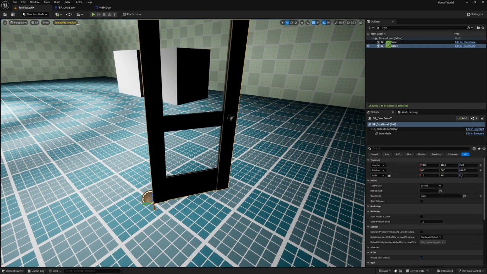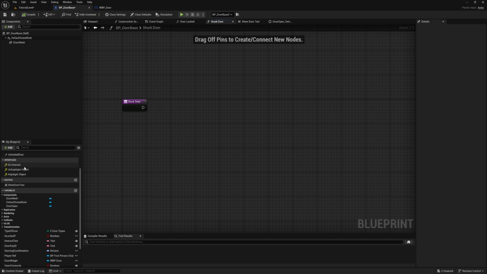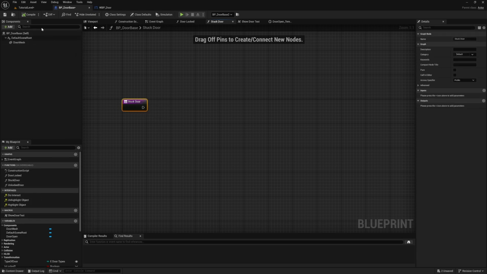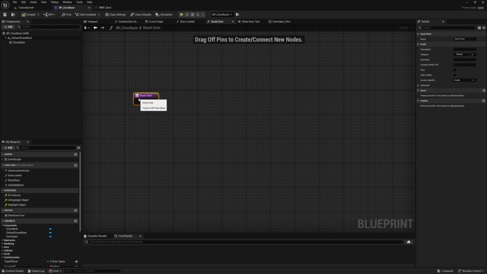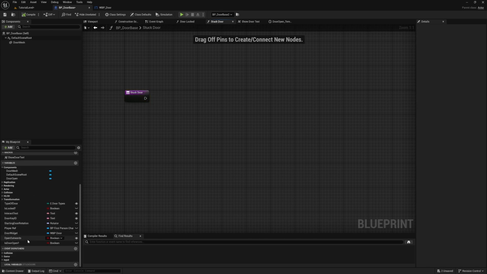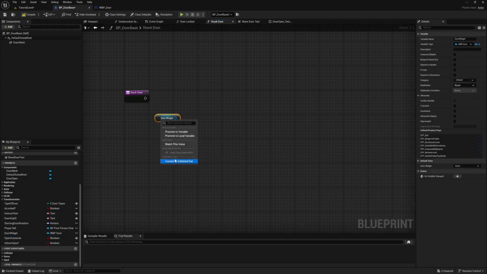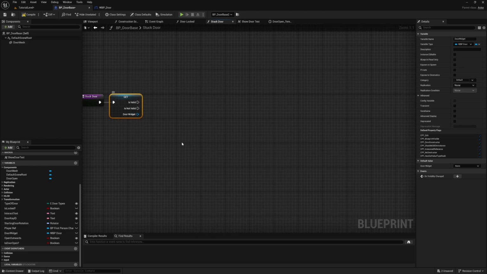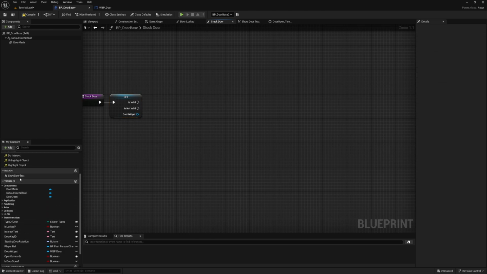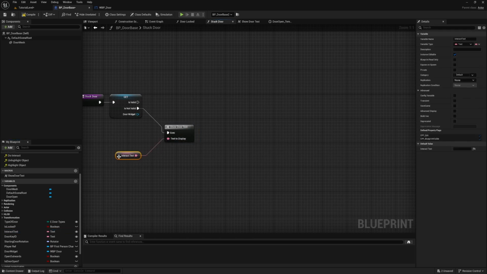So the next thing is to do the stuck door. I'm already in it. What we want to do here is check, we get the door widget, and we're going to convert to a validated get. If the door widget is not valid, then we can grab our show door text and we can just put it in like this, and the text display will be the interact text like that.